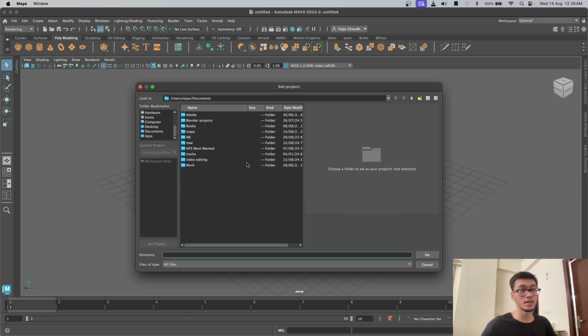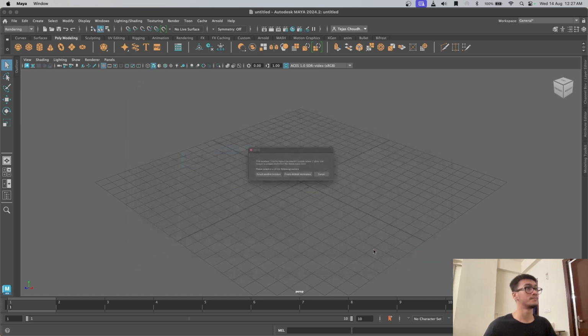This is the window that is showing, and what we have to do is set up our project. So first we need to select a location. Just select wherever you want your project to be. I want it in my documents. And we have to give it a name. So I will give it simple scene. We need to create a folder where you want your project to be in. I will create this folder, simple scene. Select the folder you have just created and click set.